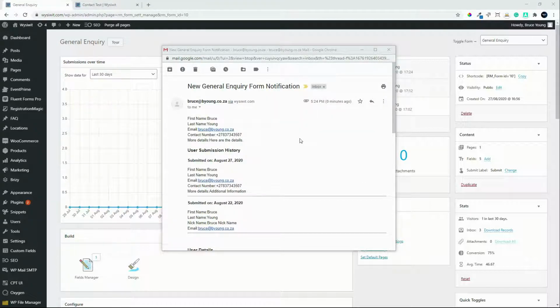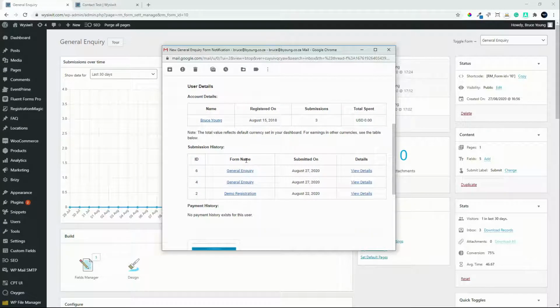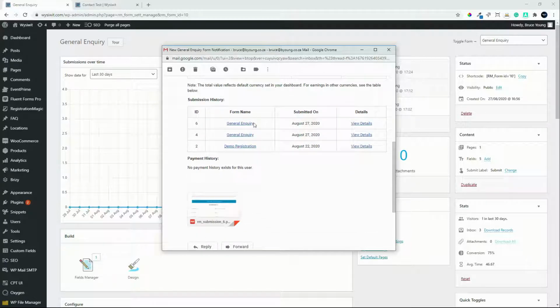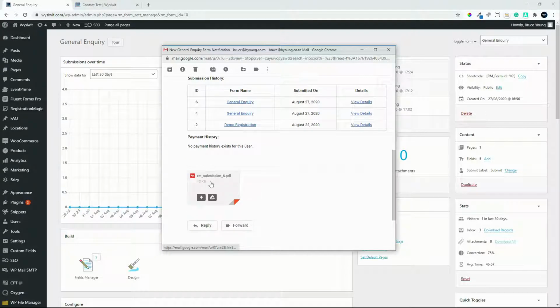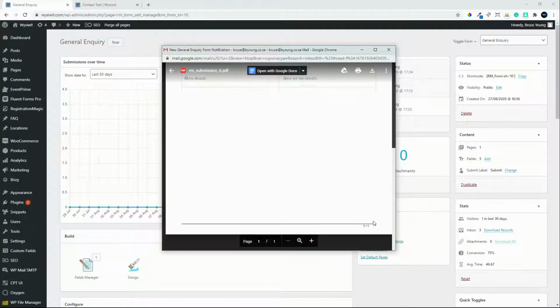On the admin notification, you'll remember that we included a lot of additional fields besides the inquiry information that is here neatly grouped. We also now have a submission history for this person. So this would say that we received a form on the 27th and we received on the 22nd. Here are the user details. So this is me and how many submissions have been made. And here are the forms that have been completed. So we have the general inquiry and then also a demo registration form that was completed. And here we have a PDF which then summarizes the latest inquiry.